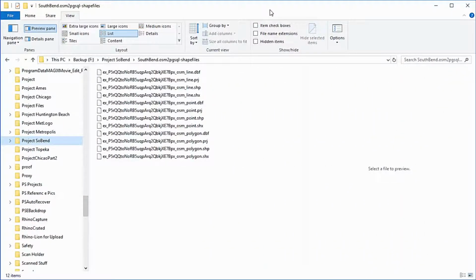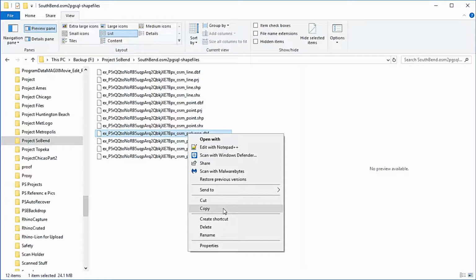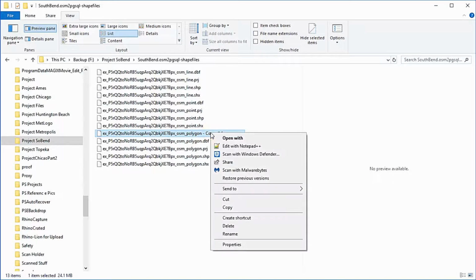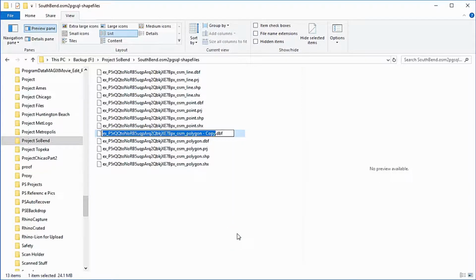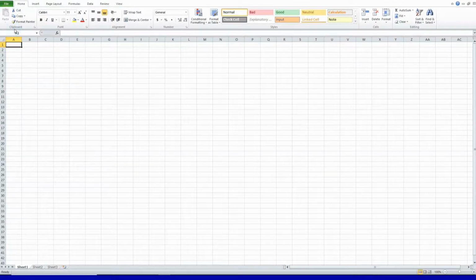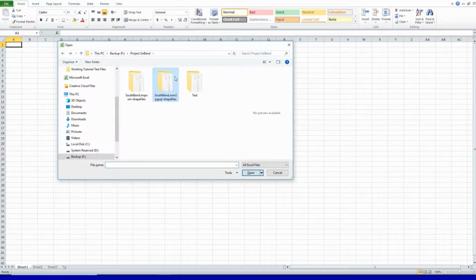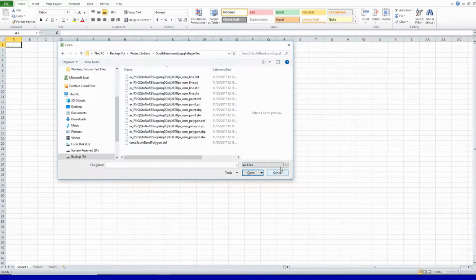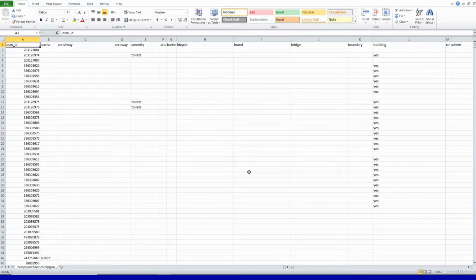To be safe, we don't want to accidentally overwrite the database file. So first make a copy of the DBF file for the shapefile you are working on. Paste the copy. Then rename the copy temp South Bend polygon.dbf or something like that. Open Microsoft Excel and then select File, Open. Browse to your project shapefile directory and point to the temporary DBF file you just made. If it doesn't appear, select All Files as the file type. Open it. An Excel table will open.